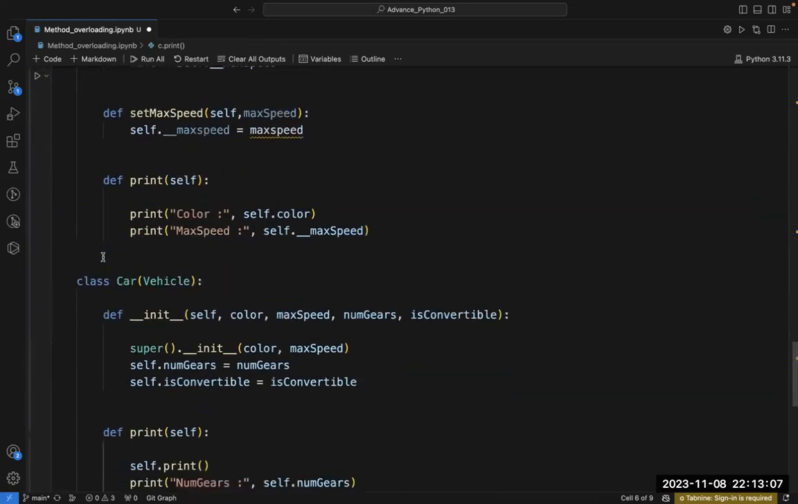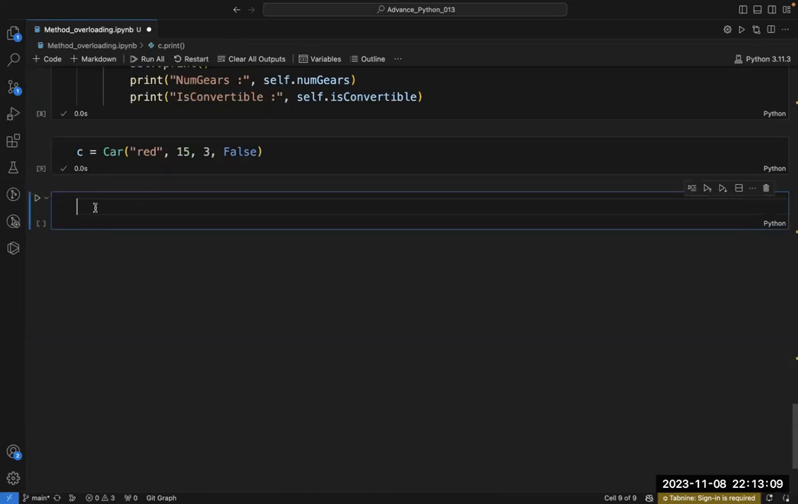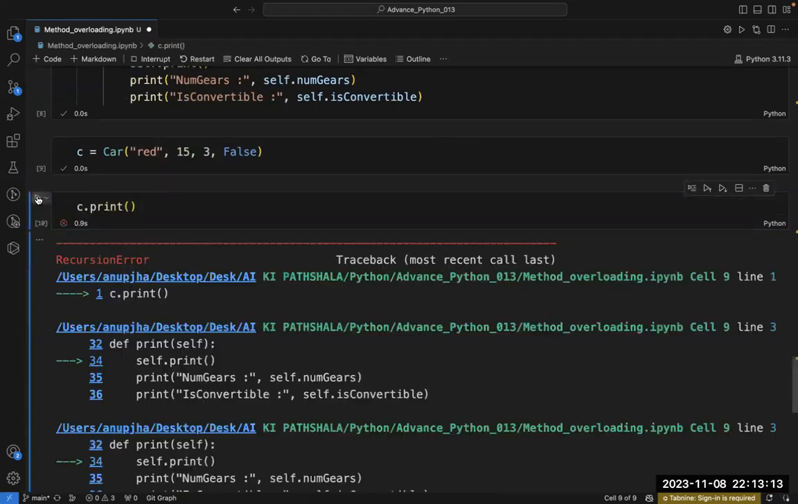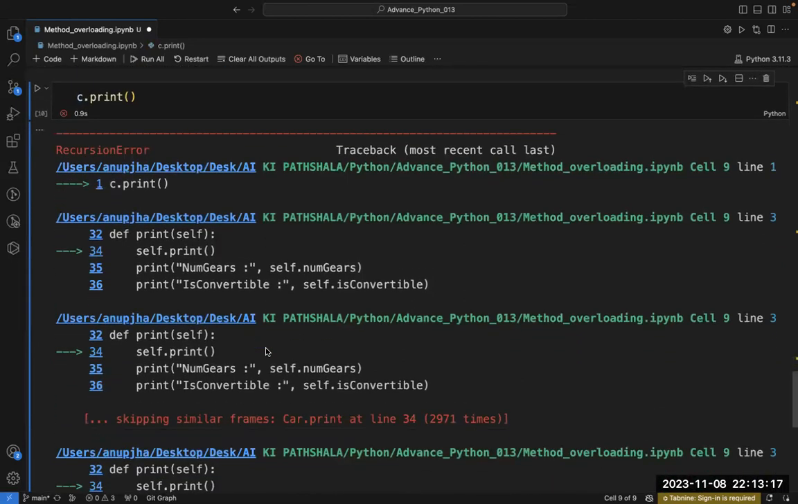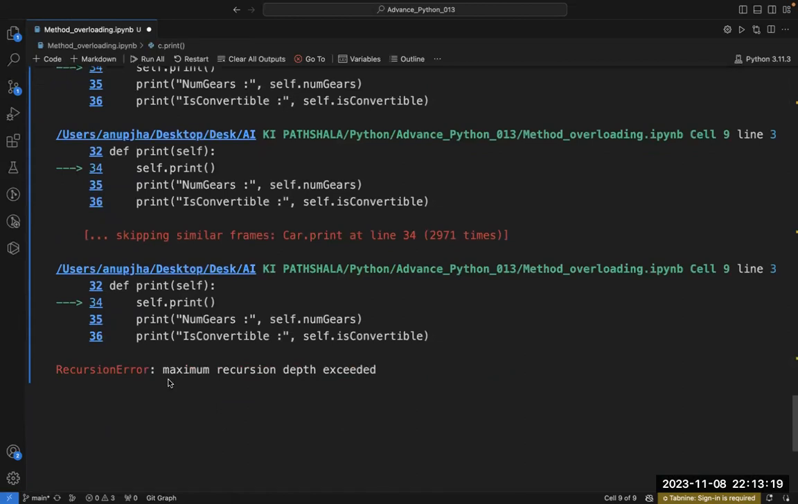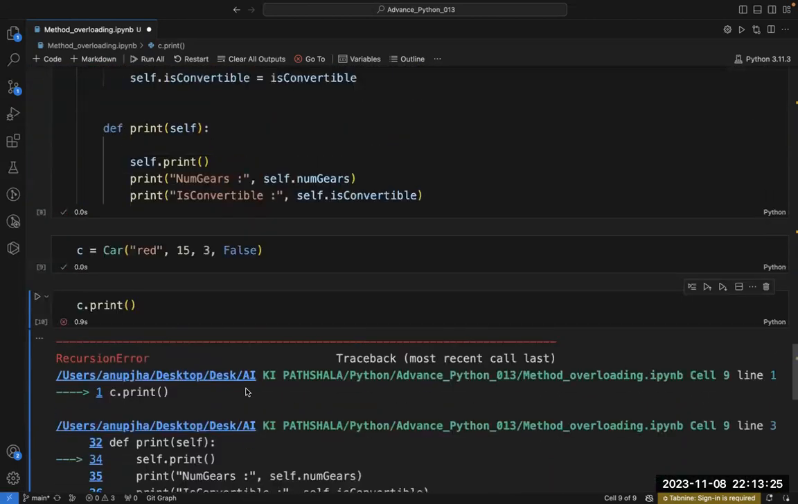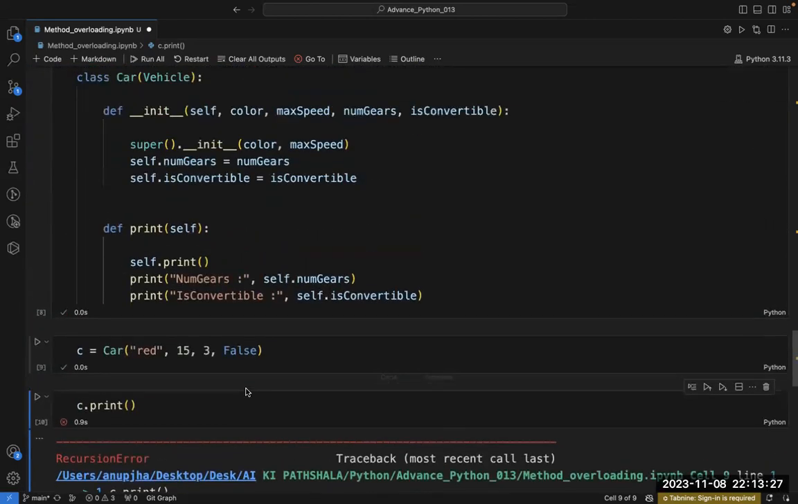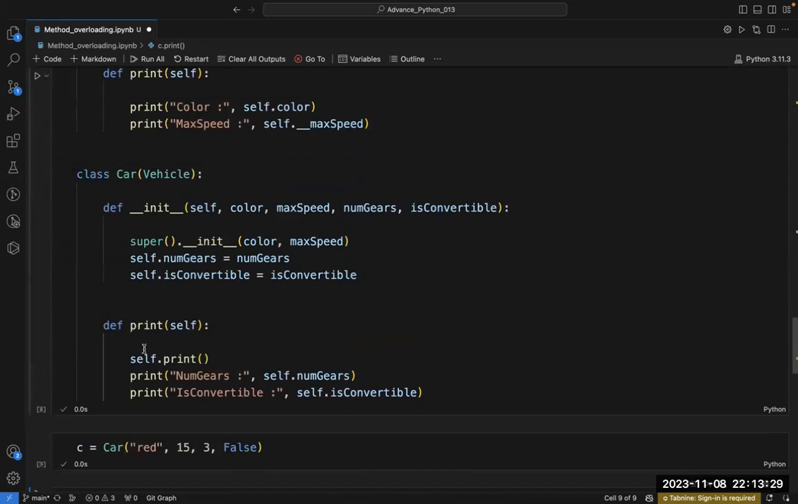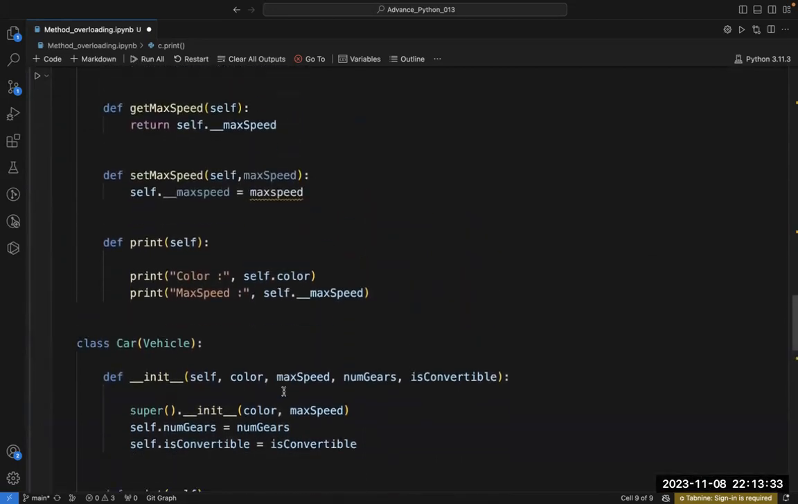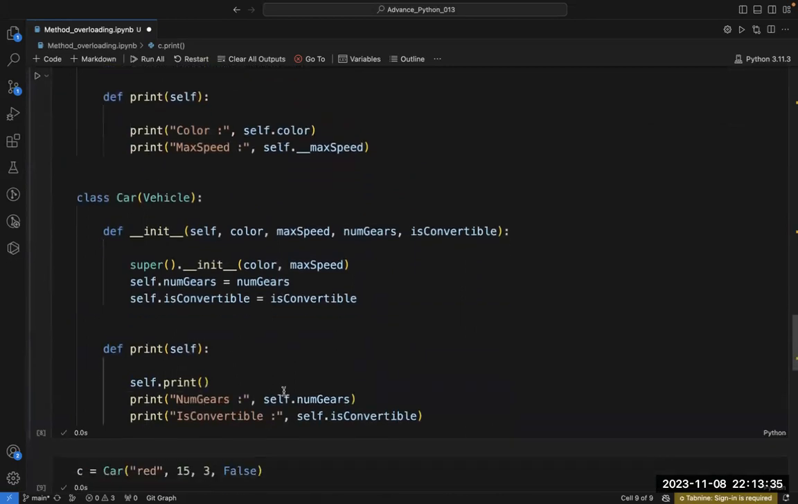Again I am calling this print method. So let's call this print method and see what will happen. I am getting this error, recursion error. What error is it? Maximum recursion depth exceeded. So now the important question is, why am I getting this error when I have written this self dot print? First, understand why I am getting this error.